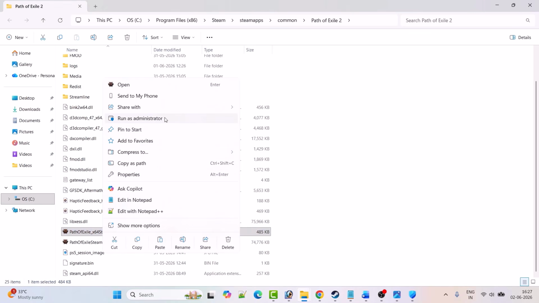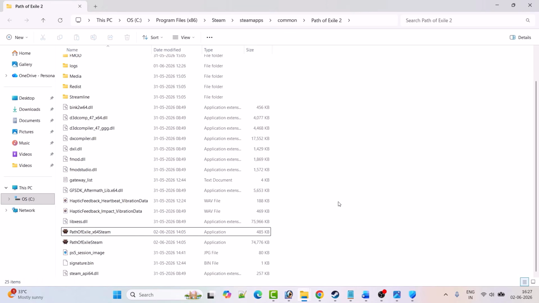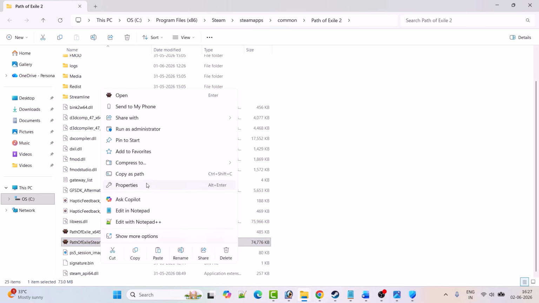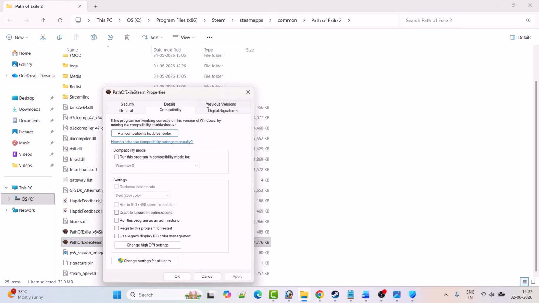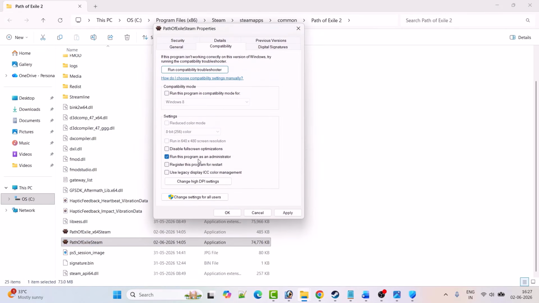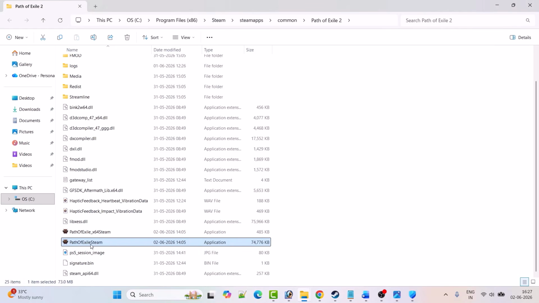And then click yes to allow, and then check if your game is launching or not and if your problem is solved or not. If not, then right click on the Path of Exile Steam exe file and then select properties. Go to the compatibility tab and check mark run this program as an administrator, hit on apply, OK, and then double click this Path of Exile Steam exe file and then try to launch the game and then check if your error is fixed or not.